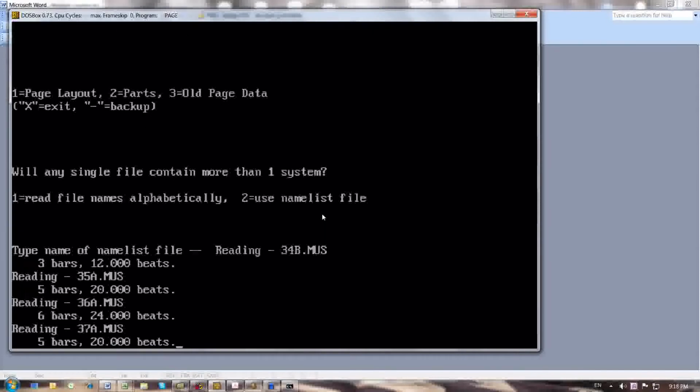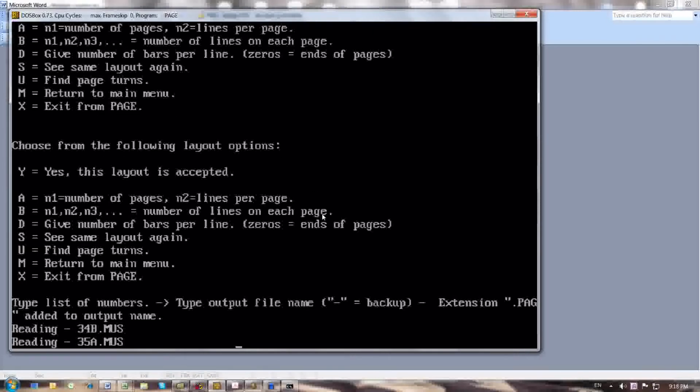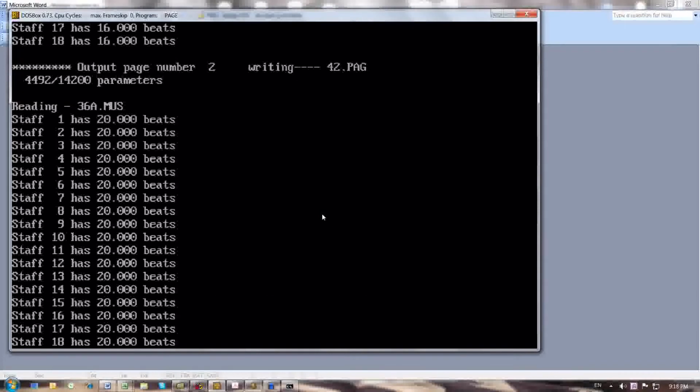That's not going to be another 20 pages. It'll just run out of information until it's all done.